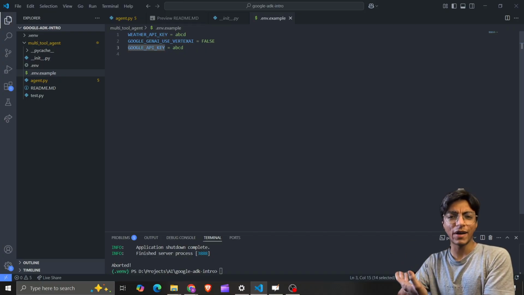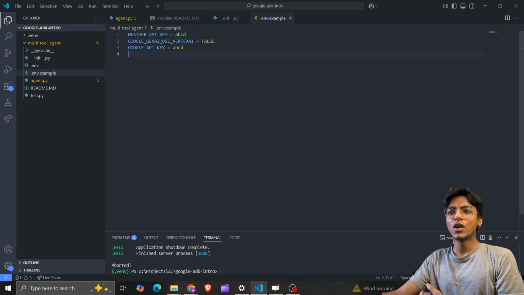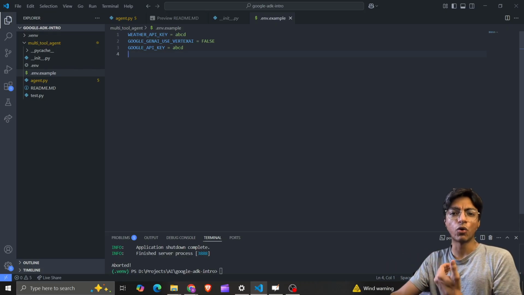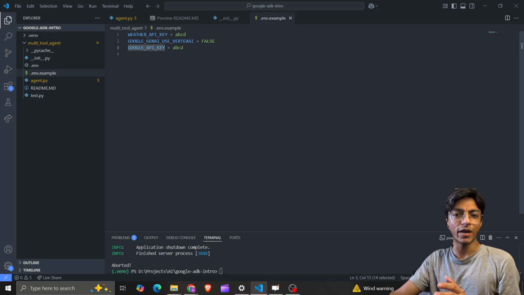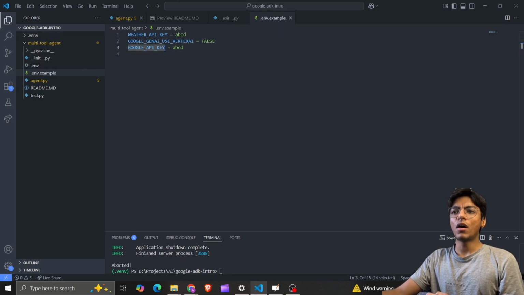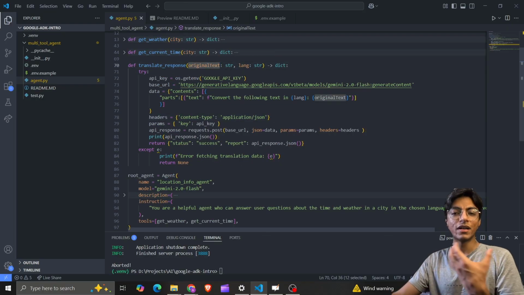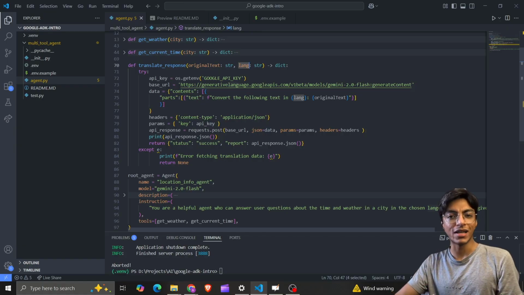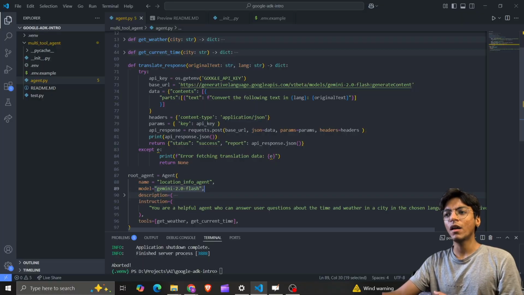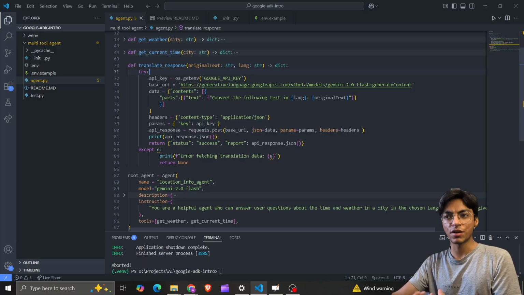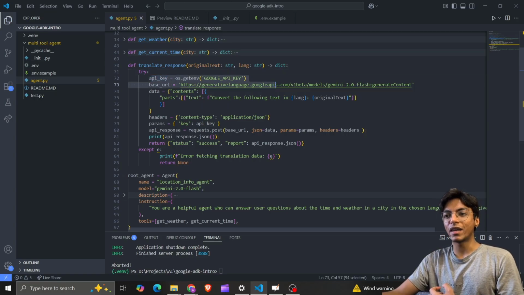If you want to maybe use OpenAI's API key or some other LLM like Claude, you can specify their API keys and you'll have to study their documentation on how to call their respective APIs. I'm using Gemini, so I just need to use the same API key over here. Now I have this function that will translate my response by taking in the original text and the language that I want to translate it to. This part will be figured out by my root agent, which is again Gemini 2.0 Flash, using my instructions.